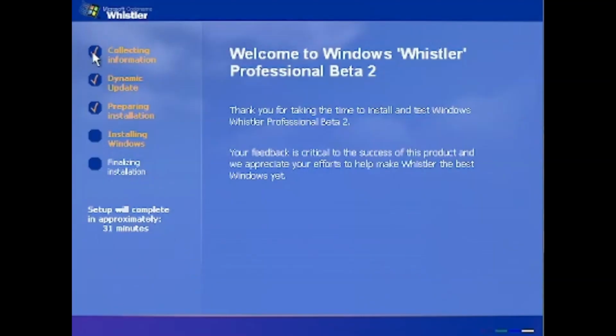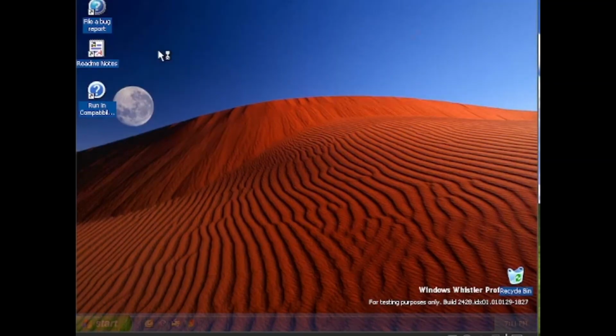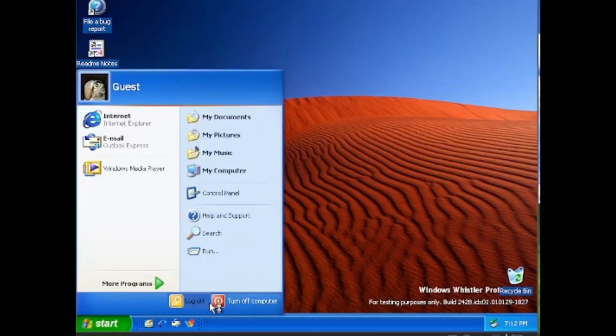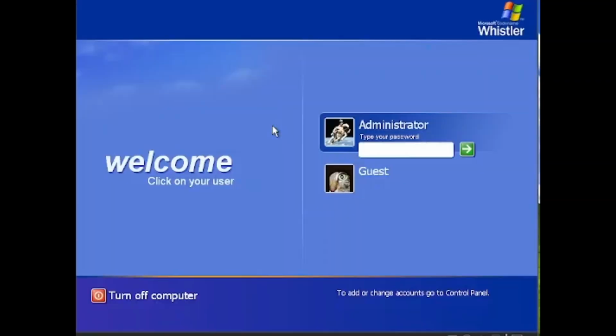We also can see that the default wallpaper is Red Moon Desert, which will be changed in the future. The taskbar is also not locked by default, which is what should happen in Windows XP. Of course, this will be fixed in the next build that we take a look at.